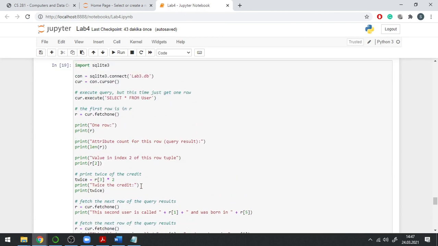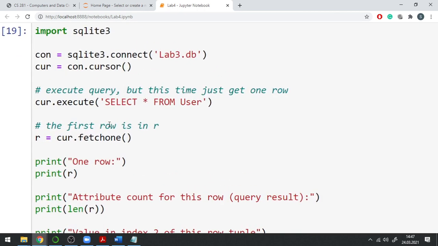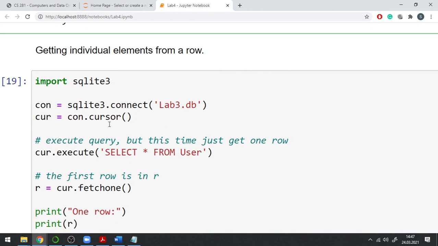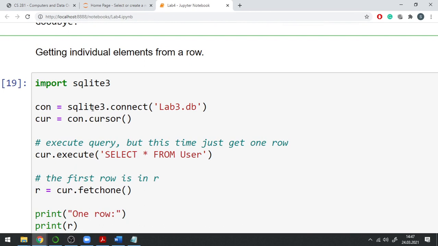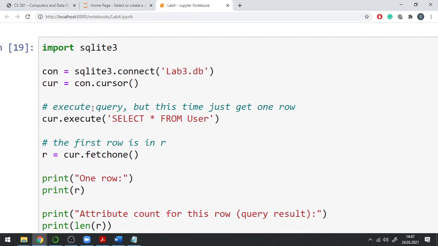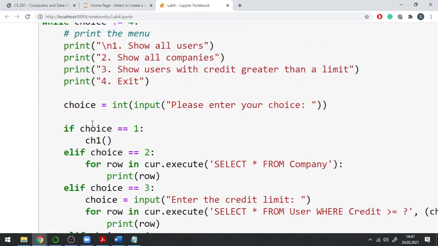So in this new one, we are going to get individual elements from a row. So far, while we were printing the result set, we run a query, we get a result set, a list of rows, and we just print those rows as they are. But we can also get individual elements at different indexes in those rows. So we also look at different ways of getting the results. So let me come to here first.